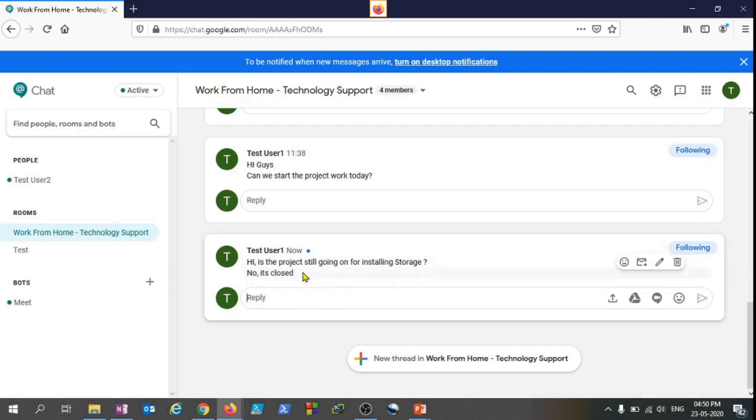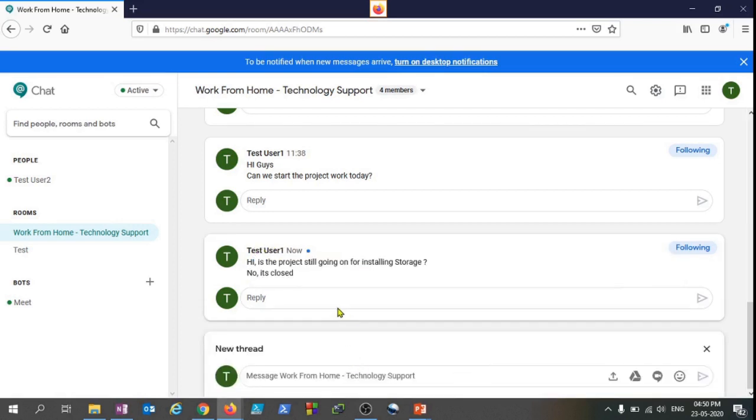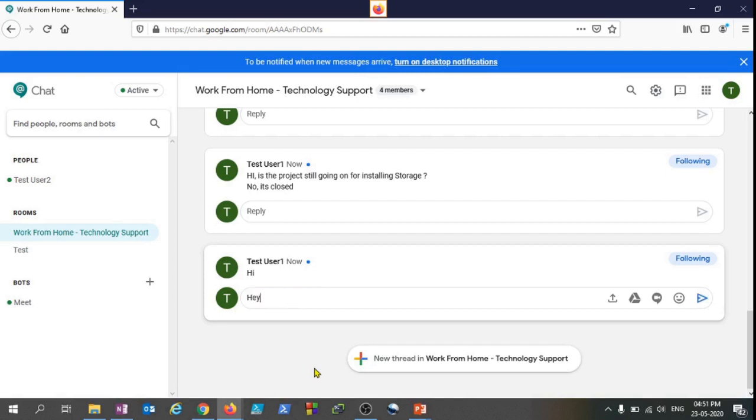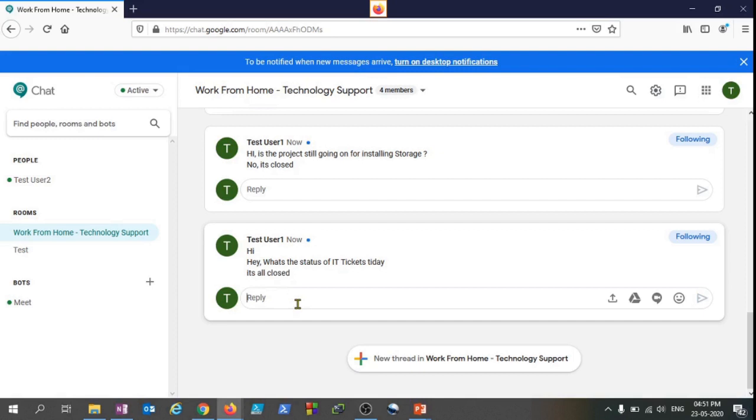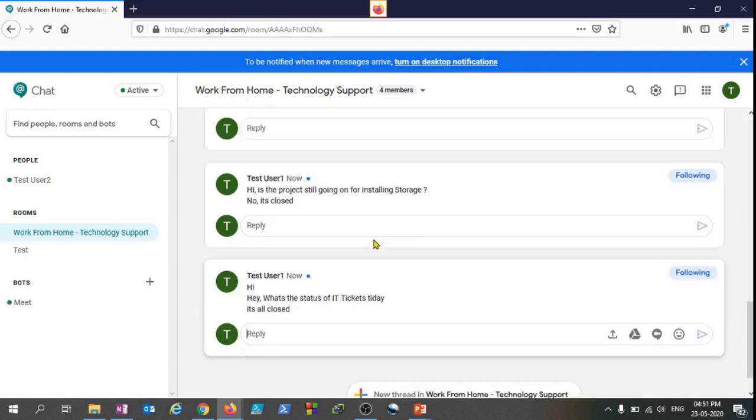So now you can see that a thread is now created here. And as soon as this thread is closed, as soon as this activity is closed, you can start a new thread. Hey, what's the status of IT tickets today? Someone is replying that it's all closed. All right, so now we have two threads here.